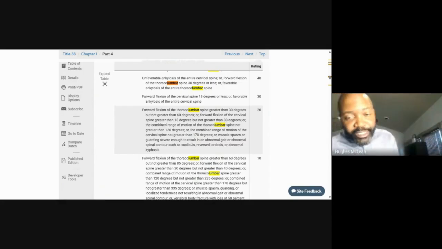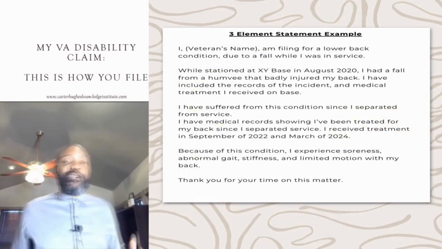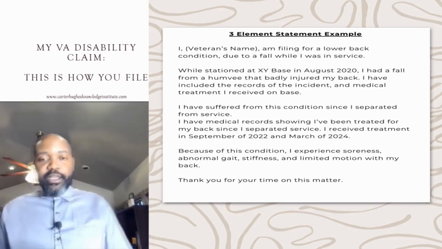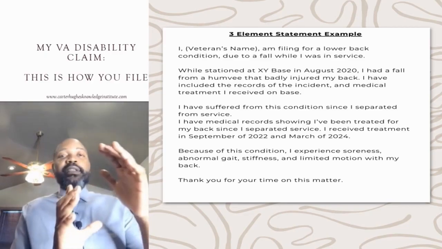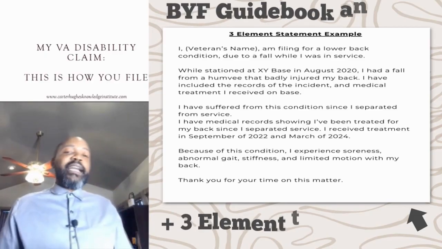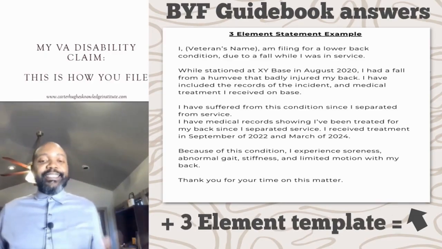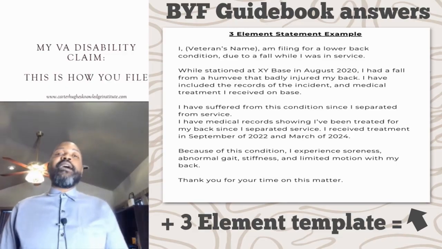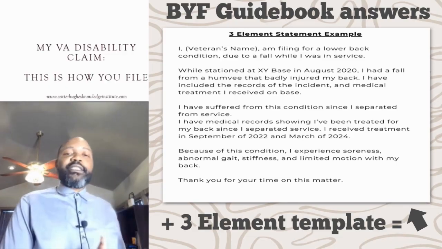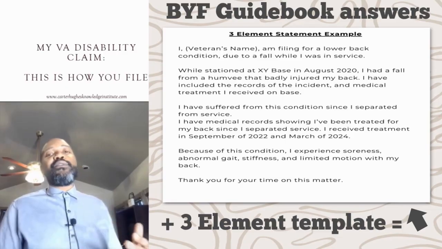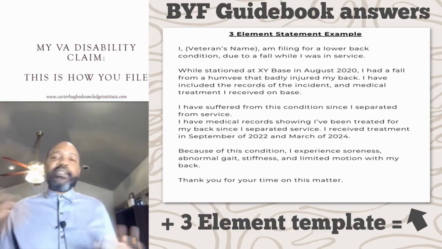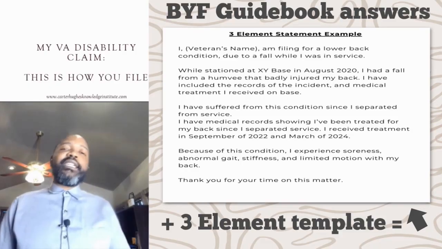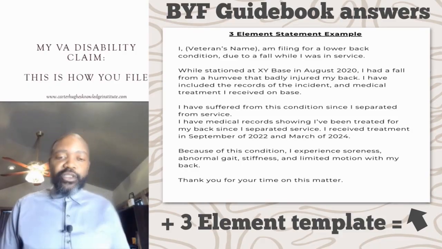Let's go take a look at the statement. All right, and here we are at that 3-element statement. Again, use the guidebook, take those answers, put them in the template, and from that template, we got this example. Keeping it simple, again. Lastly, thank you for your time on this matter. As a person reading this claim, lay it out simple for them. Have the evidence there to back it up, so we can get this thing turned around, so they can start dealing with the other claims that are not as good as your claim.